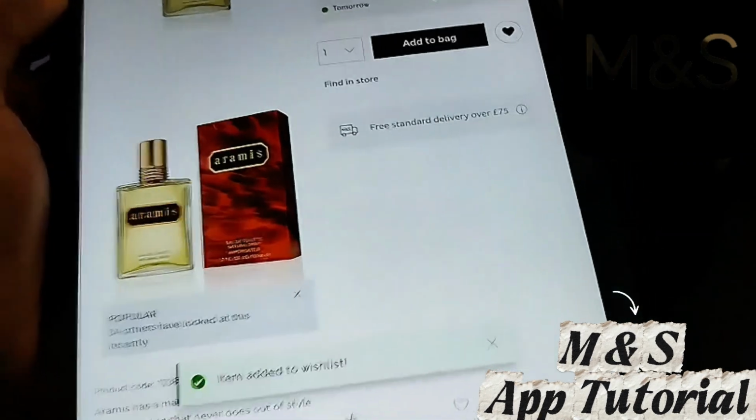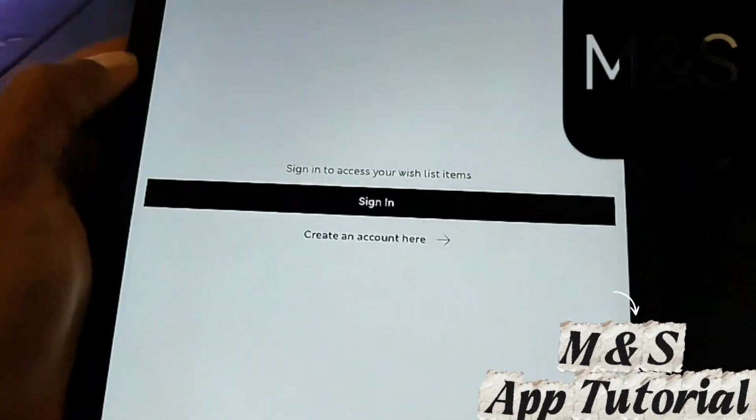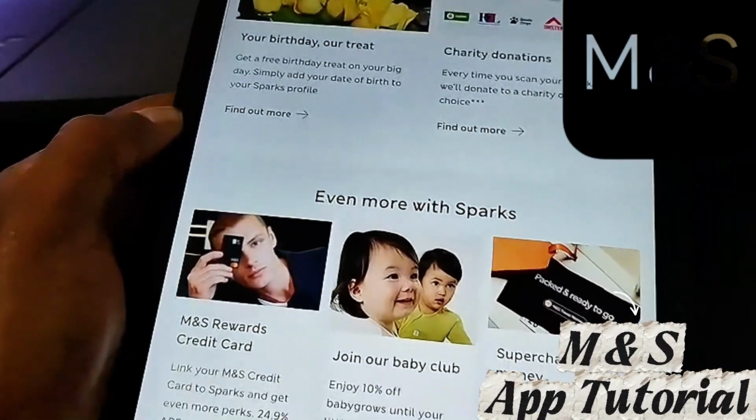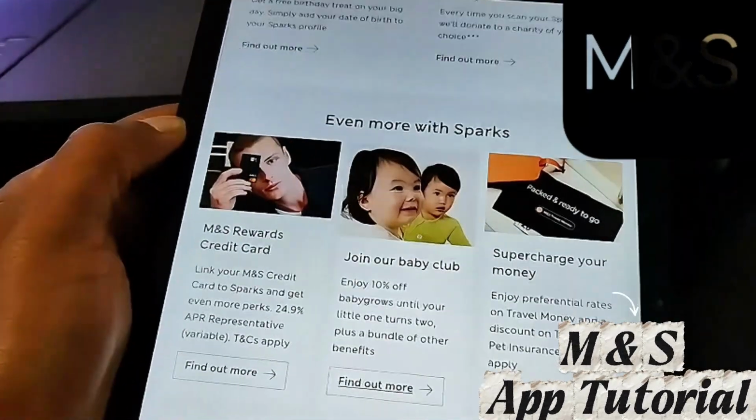Item added to wish list. Then go to wish list. Then you sign in. You can also donate to charity. Even more with Sparks, the M&S Rewards credit card. Join our baby club. Supercharge your money.